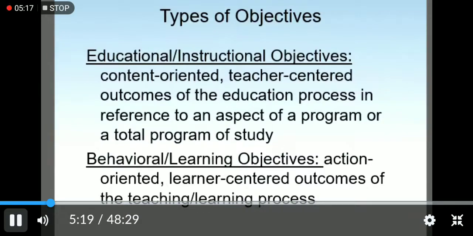Process in reference, program, ano ba yung mga dapat na ma-develop ng mga program for the improvement of the nursing profession. And in totality, as a whole, ano ba yung pinaka-main objective ng program na yon, na magbe-benefit not just the teacher but also the students. Then you have your behavioral or your learning objectives, action-oriented, learner-centered outcomes of the teaching or learning process.